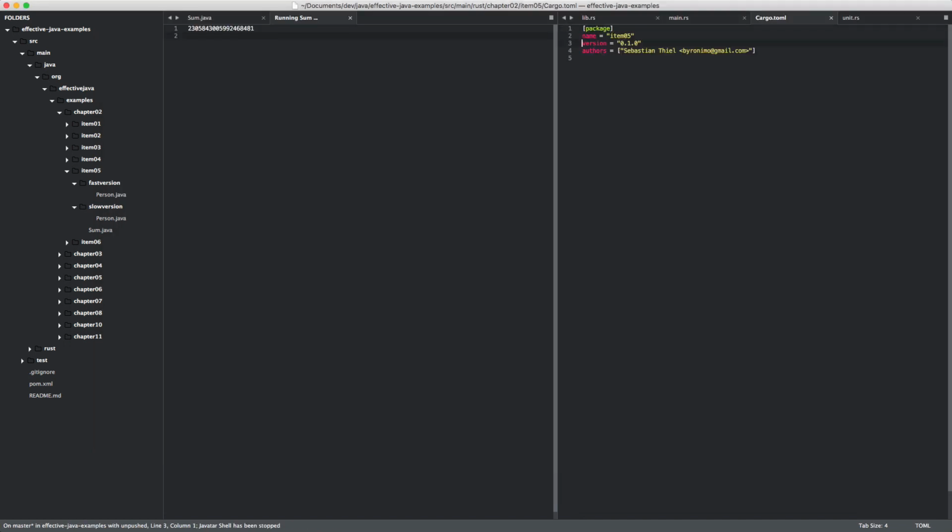Let's check the Cargo.toml in the meanwhile. Say profile release. Spell checking. There we go. Debug assertions true. That is nice. So look at this value here. It's very different from what we have.